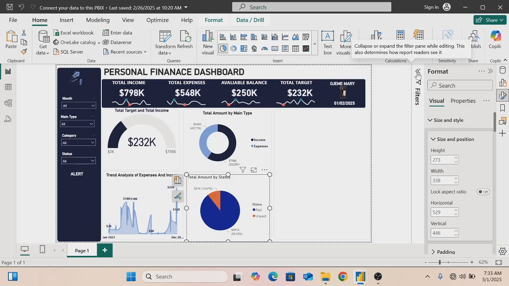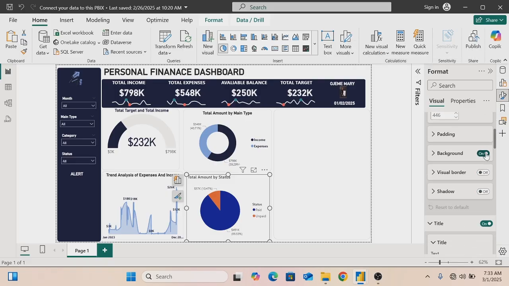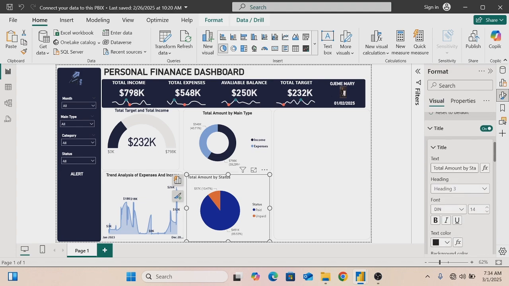So let's edit this. Come down here, and we're going to put off the background. On our title, we want to write Monitor Bill Payment Status. So let's do that.